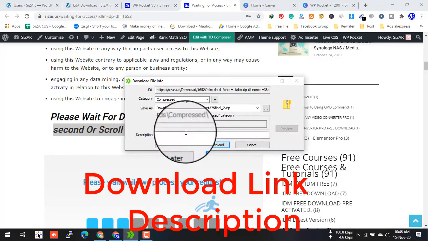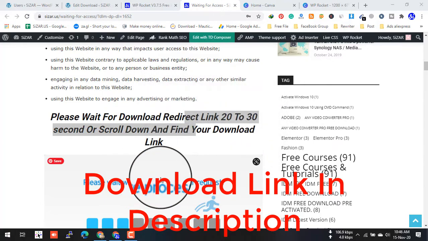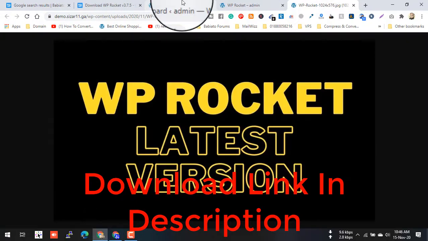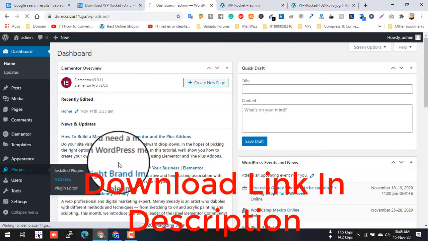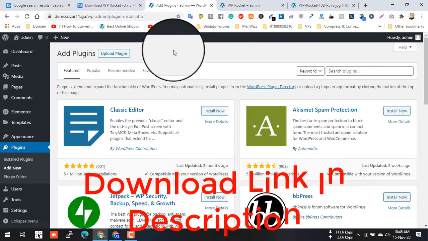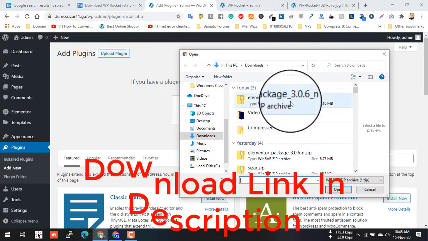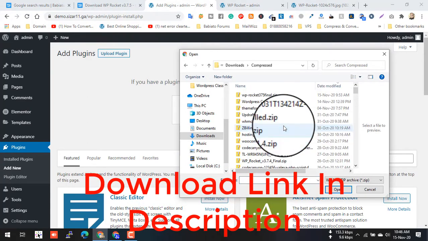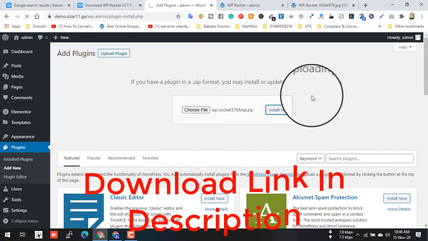Then you get this type download file. Now go to your plugin, add new, upload plugin, and choose your recently downloaded file and install.